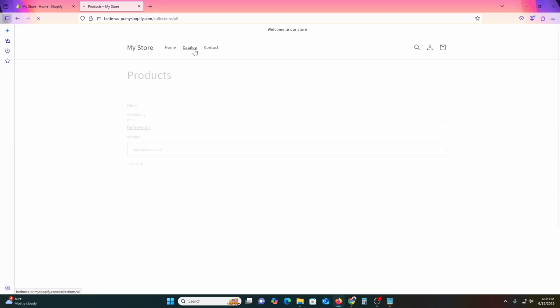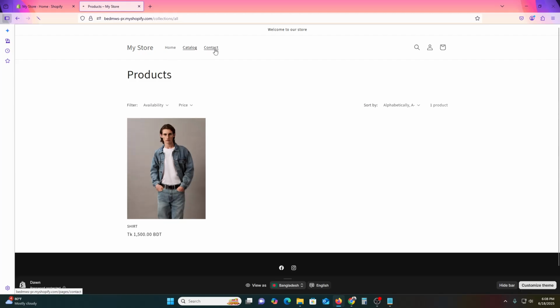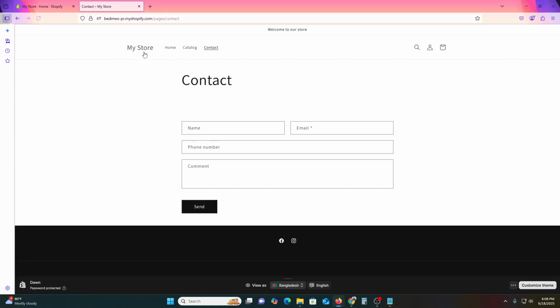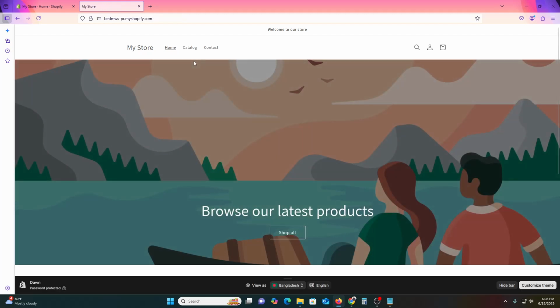So if you click on catalog, it will redirect you to the catalog page. If you click on contact, it will redirect you to the contact page. So by using the navigation bar, you are able to access any page easily. There are a couple of options to create a navigation bar.